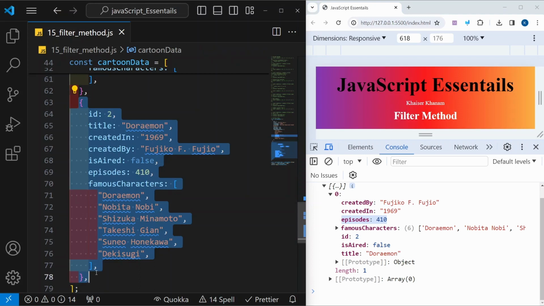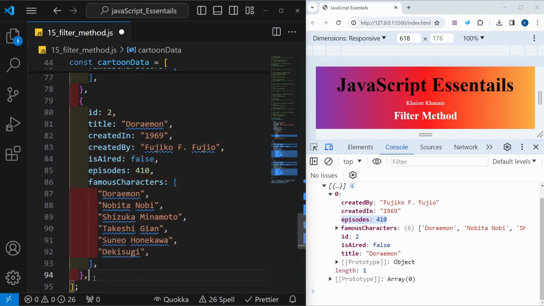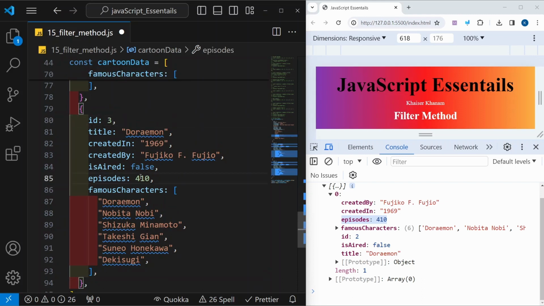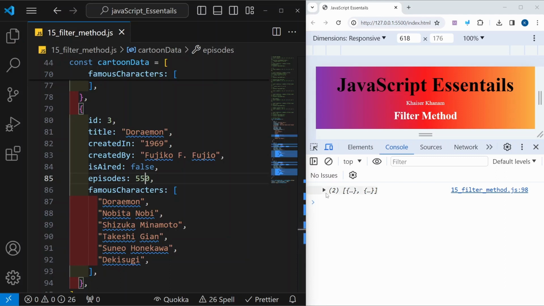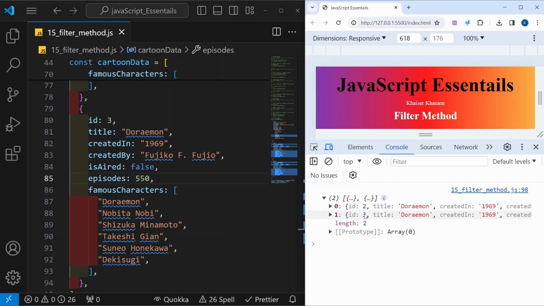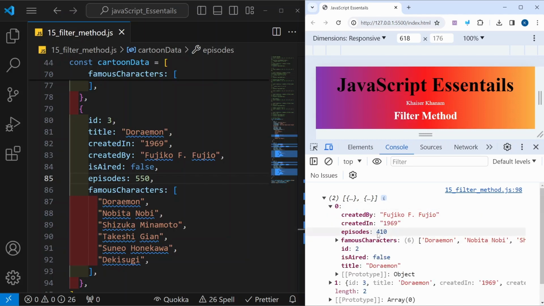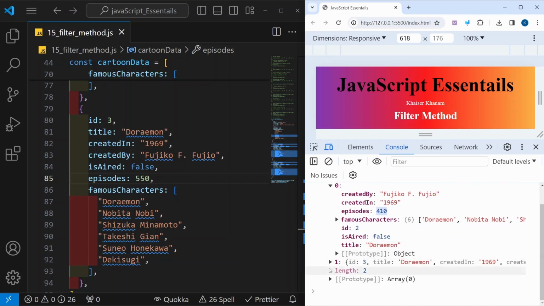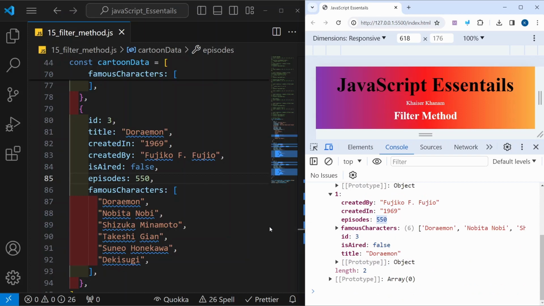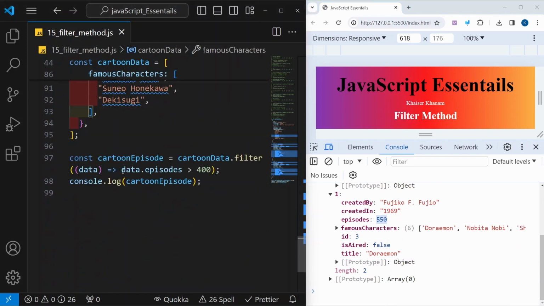Now if I add another one, I copy it and write ID 3, and here I write 550. So this should also be included. As soon as I save, inside the array I have two objects, ID 2 and ID 3. The first one has 410 episodes, and the second one should have 550 episodes. So only elements which match this criteria are included inside my new array.